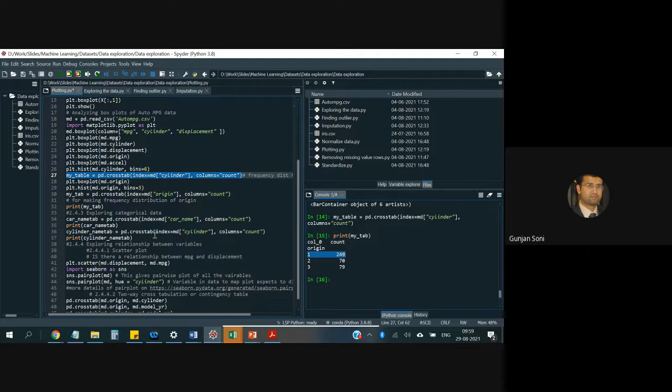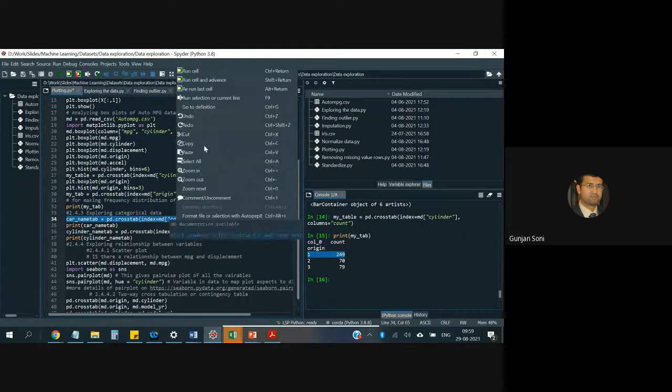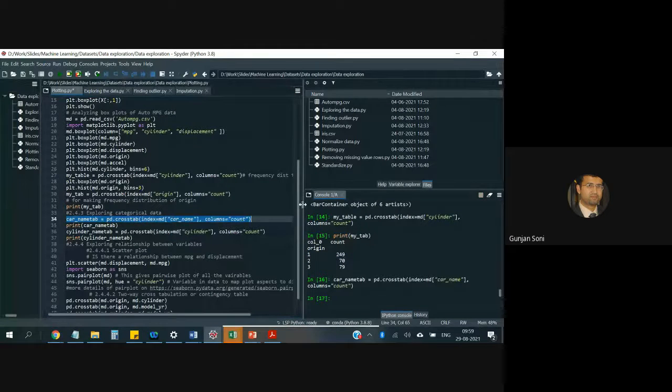Okay, so now some more cross tabulations we can do. Let's see how cross tabulation will help you in doing a few things. Then print it.